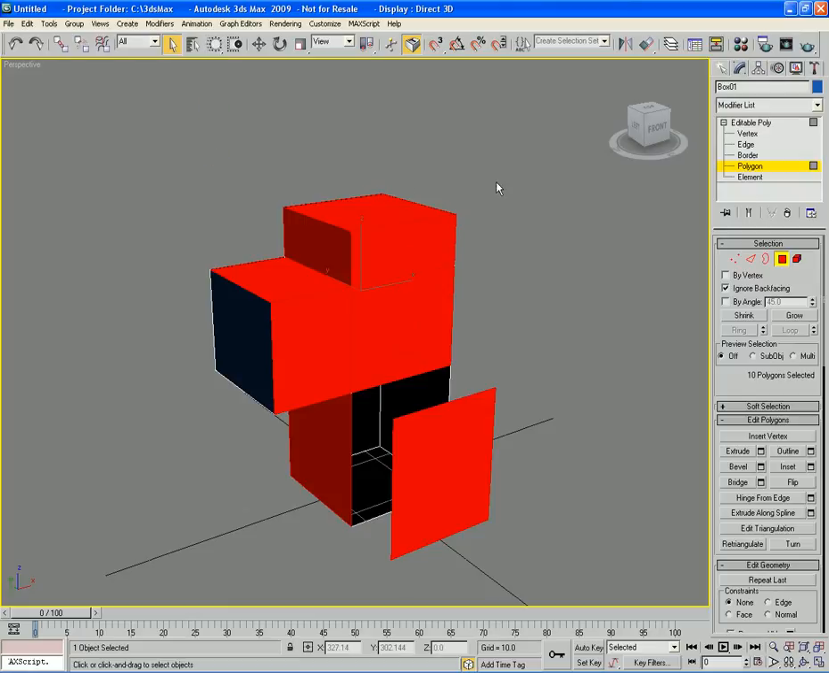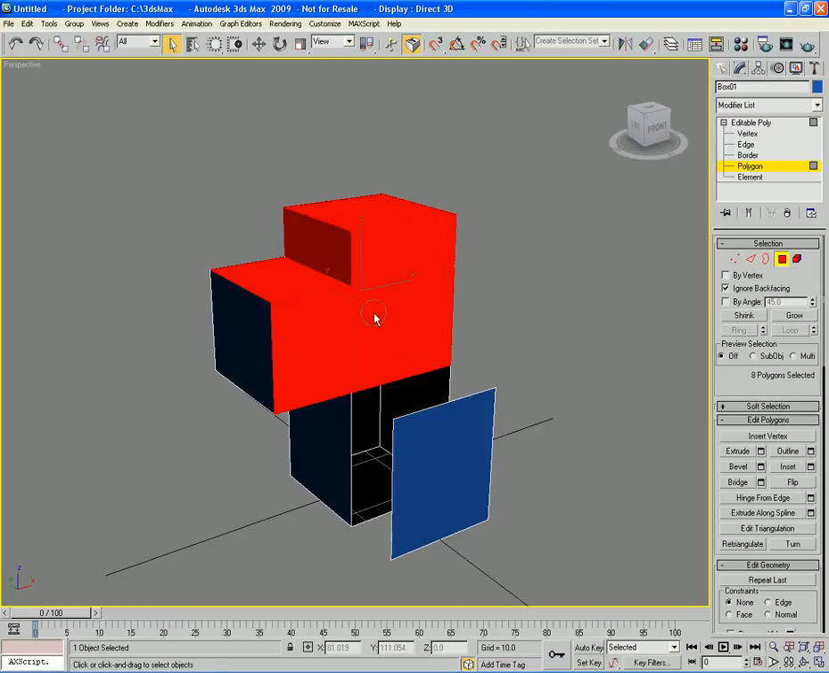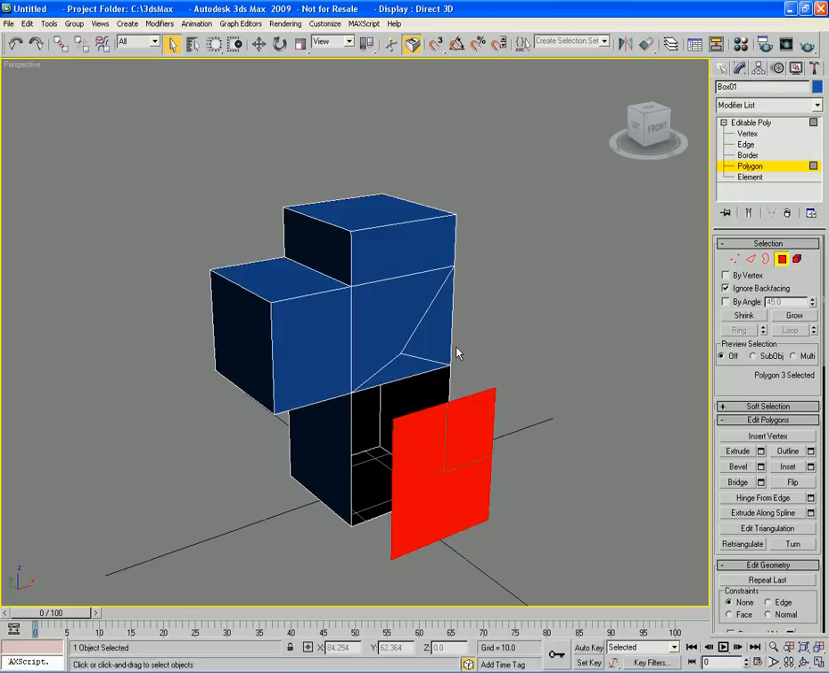Paint selection method is very interesting because what you do is you left click and drag, and anything that the mouse touches while you're left clicking and dragging, anything that falls inside that little radius, that little circle you see right there, is going to become selected by 3ds Max. So it's kind of like painting a selection. You're just kind of painting away what you want selected. Okay, so those are the different selection methods in 3ds Max.